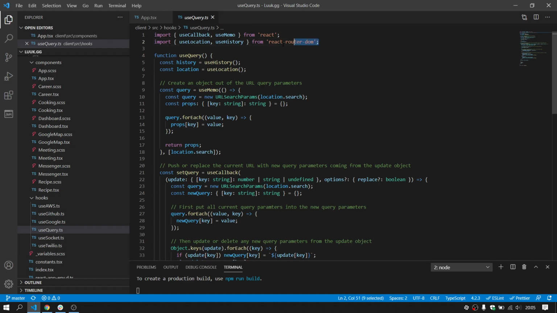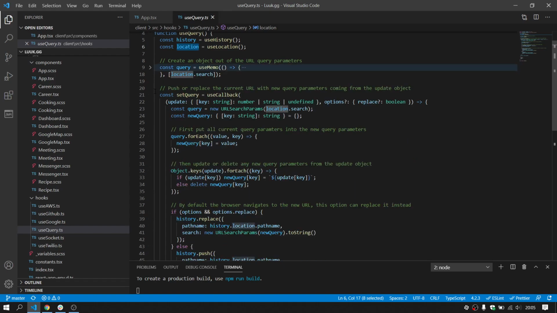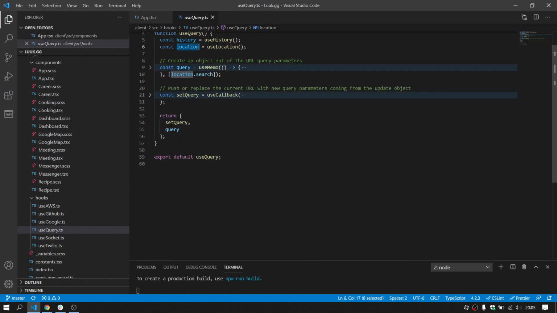But here you can see another piece of power of the React Router DOM. You have use history and use location, which are the hooks that they export. So then what I do is I'll double click location so you can see. First thing I do is I generate this query object, right? We have two things in this whole module. We have set query and query.